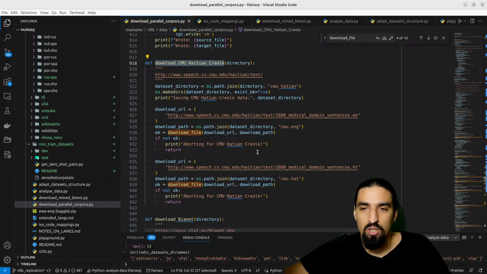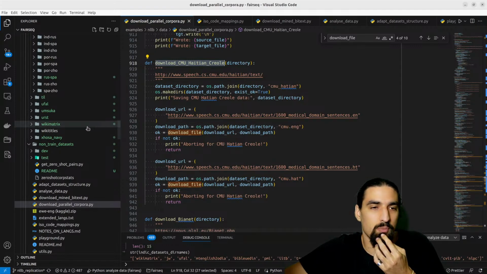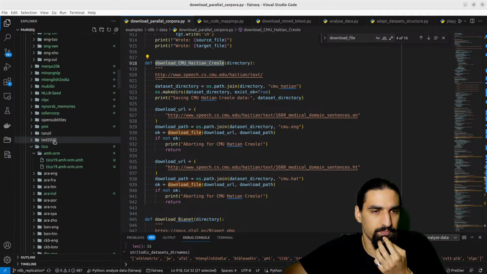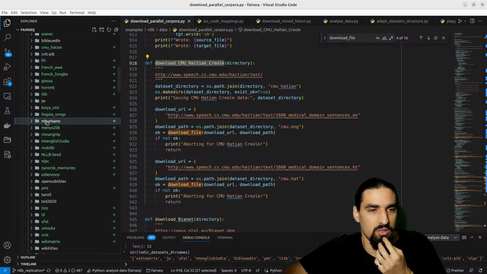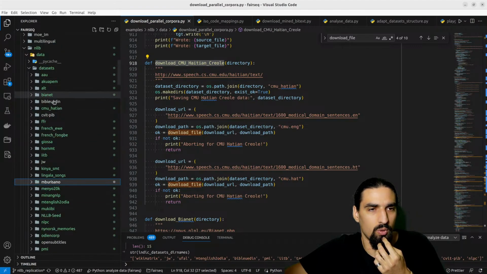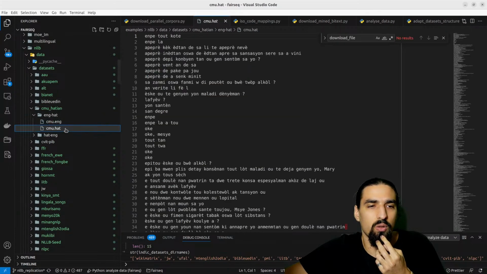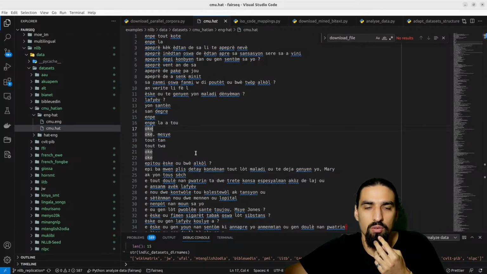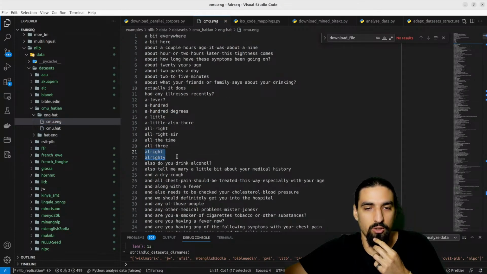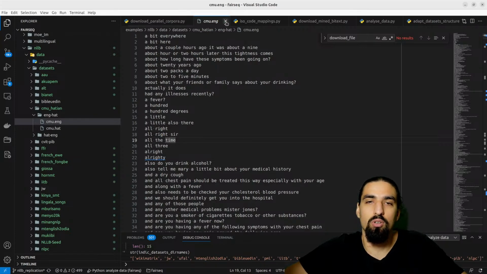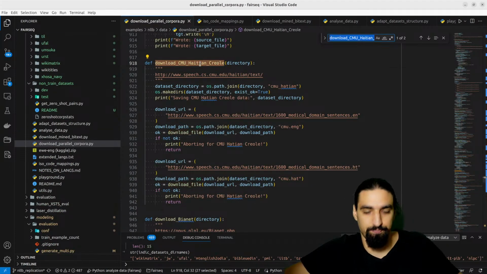Let's just quickly see this CMU Haitian, how that looks here. Here it is, English, looking okay. So this is the reason it's very hard to generate these MT systems. A lot of low quality translations, right? Just some simple, very simple expressions.